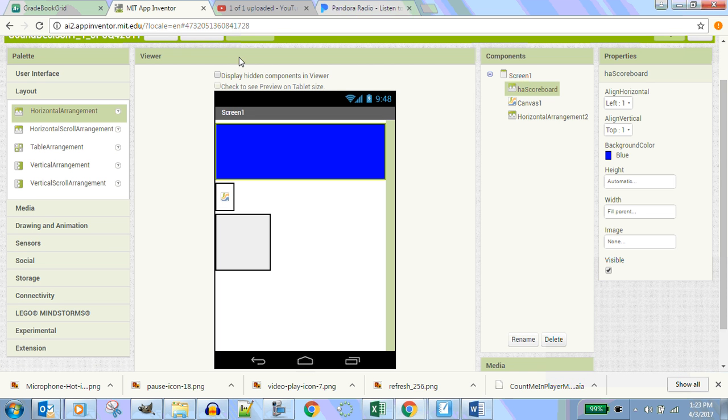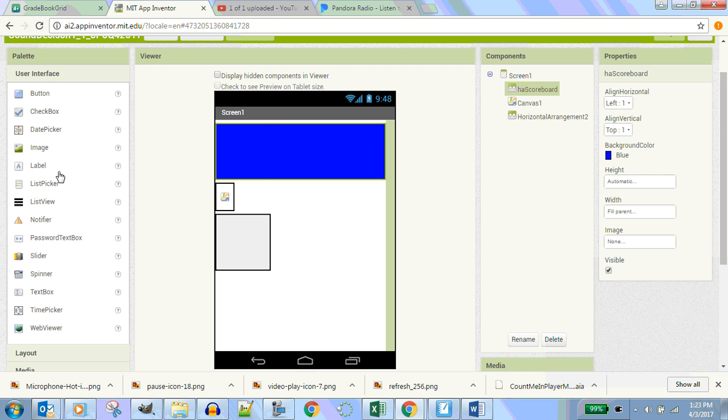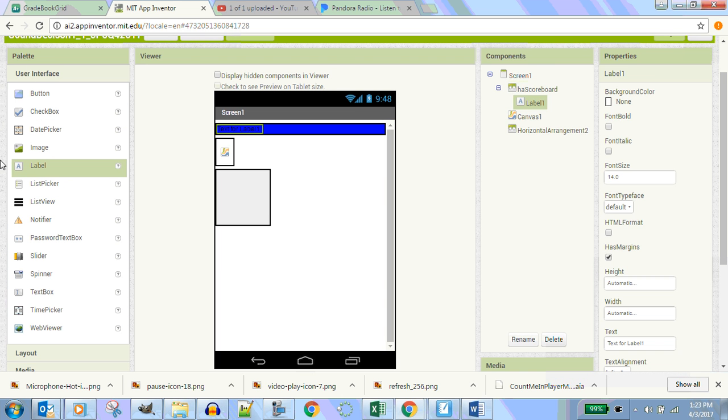Okay? So we're going to go in here, go to our user interface, and I'm going to grab 3 labels. 1, 2, and 3. Do I really care what order they're in? No, it doesn't matter. You can switch these all around. I don't care because I'm going to give them a name. I'm not going to leave them as label 1, 2, and 3.